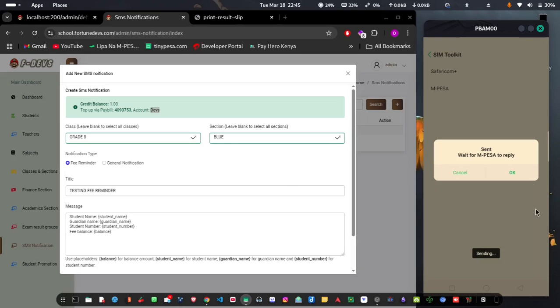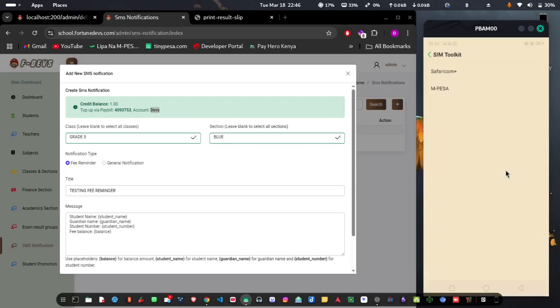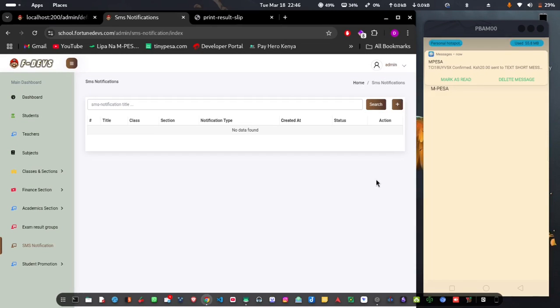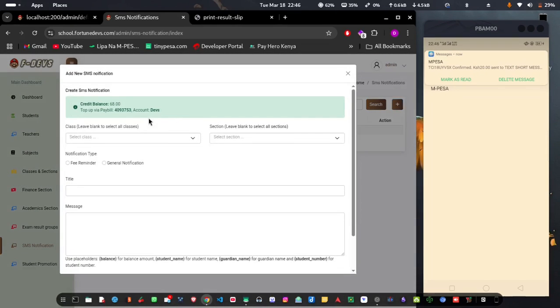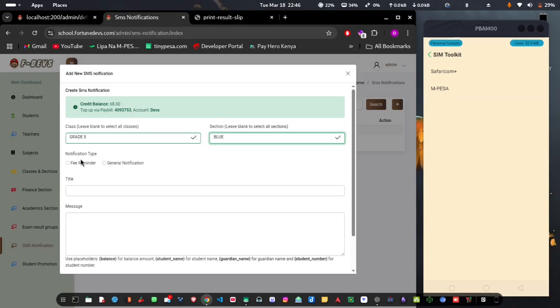So this SMS, my SMS provider is charging 3 cents per SMS. So if I have topped up with 20 Kenya shillings, it will be 20 times, okay, I'm not sure, 20 times 3, I guess it will be 60. Let's just confirm. So let me just close this part and then open it again. You can see the account has been recharged. So I'll just put grade 8, select section blue, and then fee reminder, and then title.